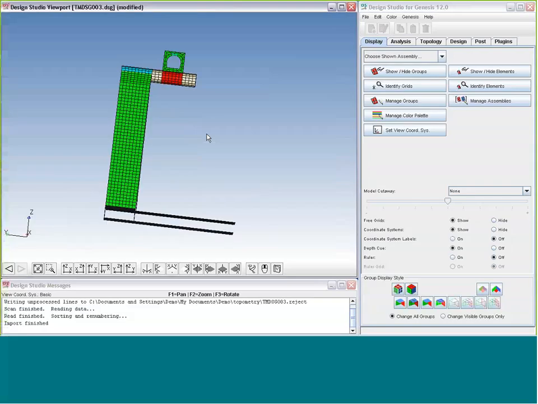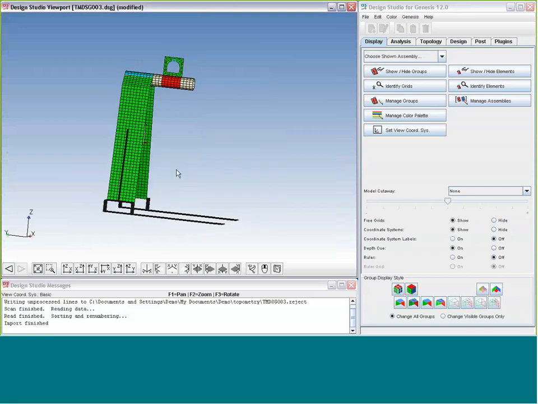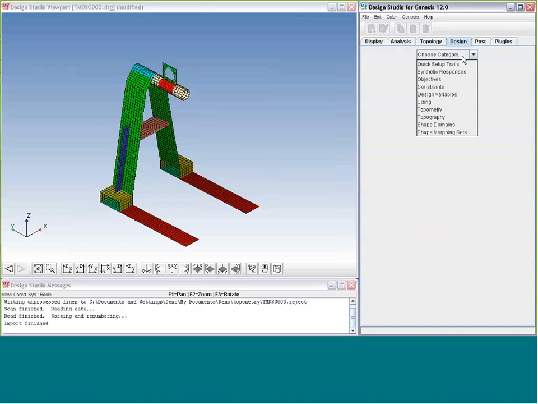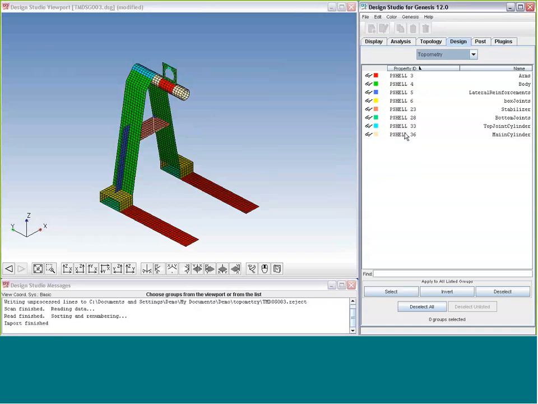So now we will look at the same sizing problem that we had before. Now what we want to do is use topometry, which means we're going to split the design variables so that every single element can be designed independently. If we look at the sizing category, we see we have the same sizing that we had before. Now we go to topometry. The only properties listed here are the ones that already have sizing data, because we cannot add topometry unless we already have sizing data.